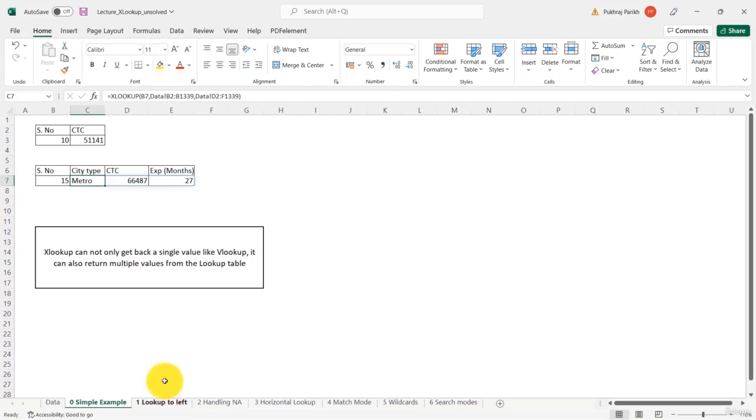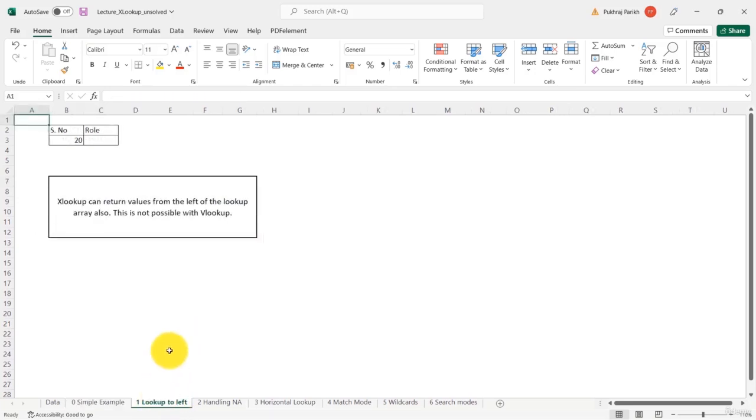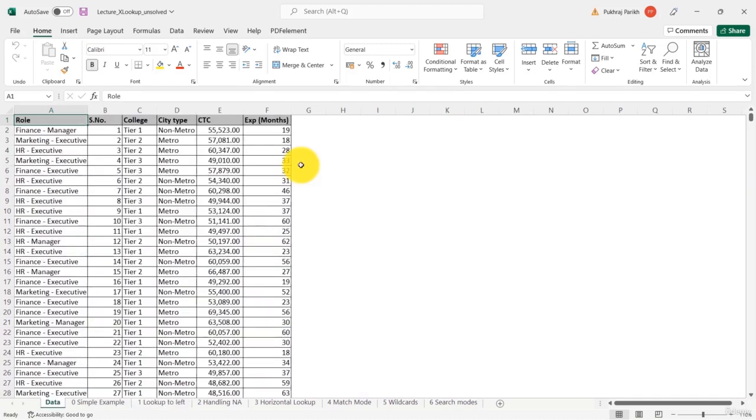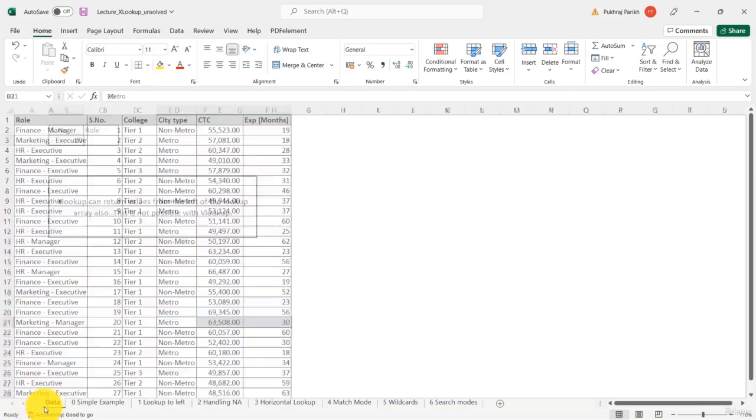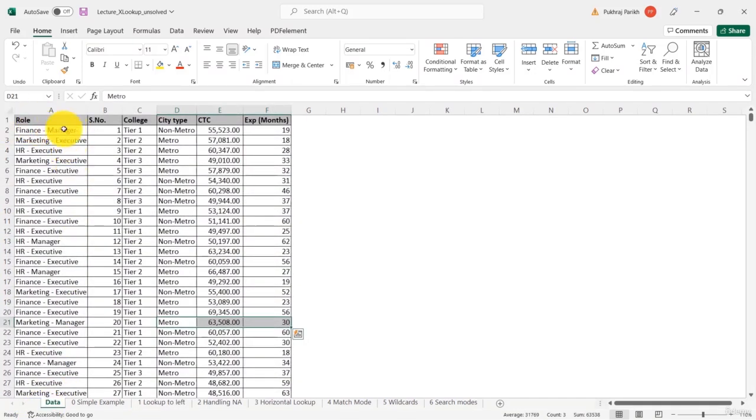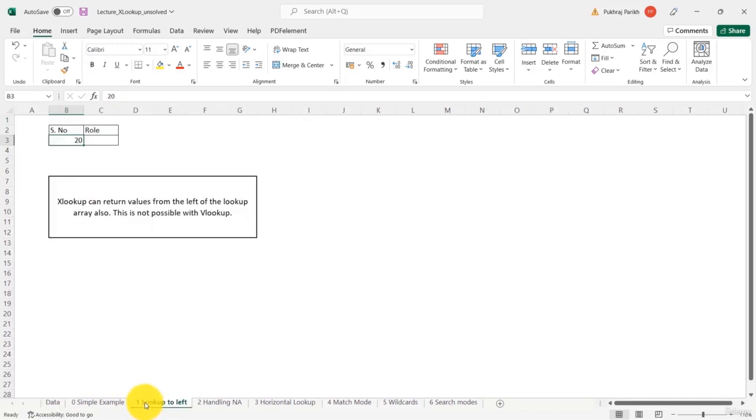Now, another great feature of XLookup is that using XLookup, you can look up to the left of the array also. In Vlookup, we could return only values which are to the right of our lookup array. But in XLookup, corresponding to this serial number, I can go and get the value of role also. Although this role column is to the left of serial number, XLookup can go and get the value to the left of this column also. And that is pretty obvious because here we are not selecting the table. Here we are selecting two different arrays.